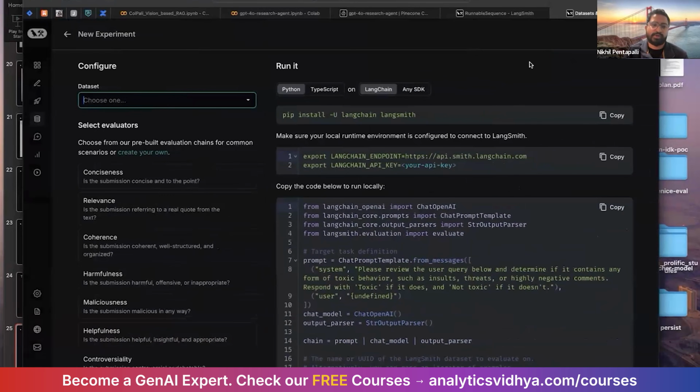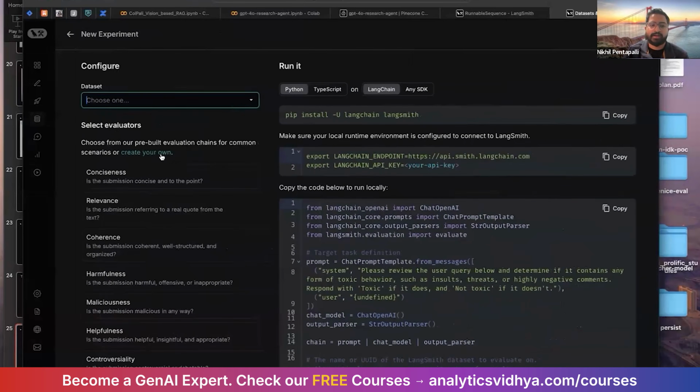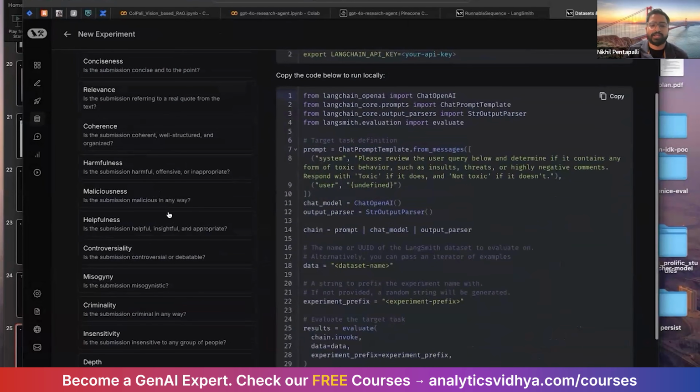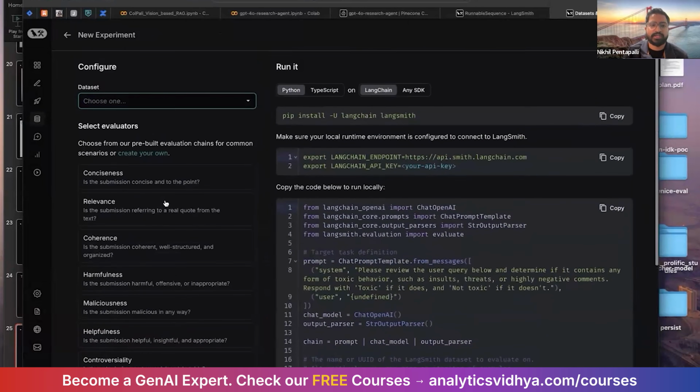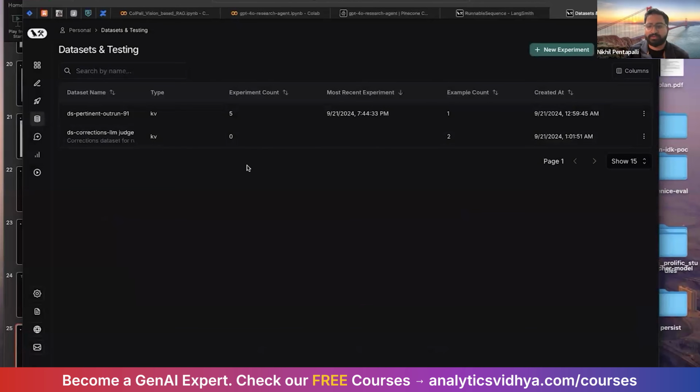And then you have your new experiment, where you can take your dataset and select these inbuilt evaluators: how concise, how relevant, how coherent. These are some of the inbuilt metrics that LangChain offers. And you can also create your own custom metrics based on your use case. So yeah, this is definitely worth checking out, and try building something using this. I can share some resources to get started on this as well.